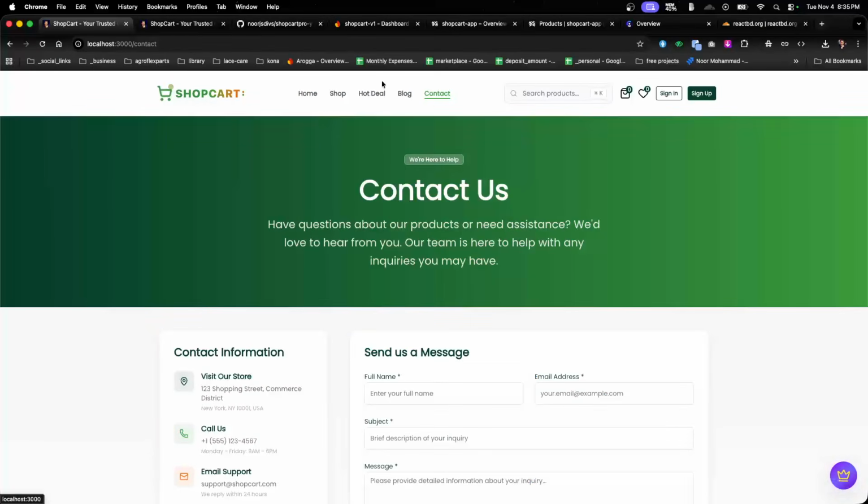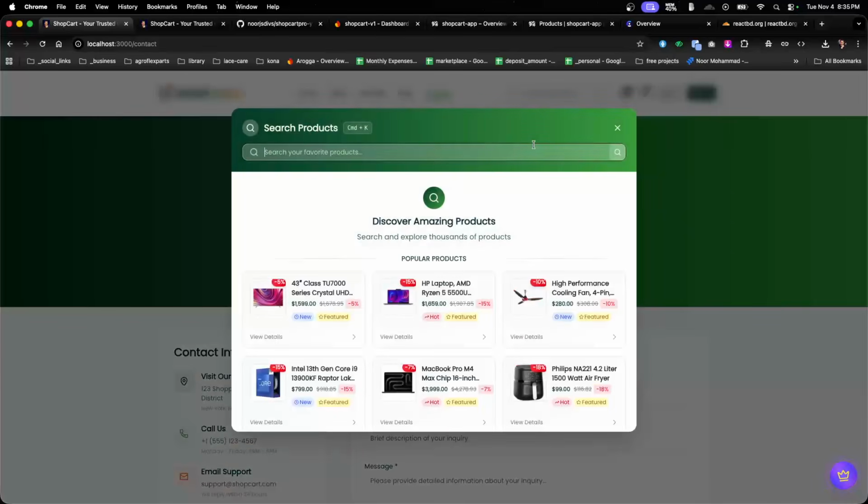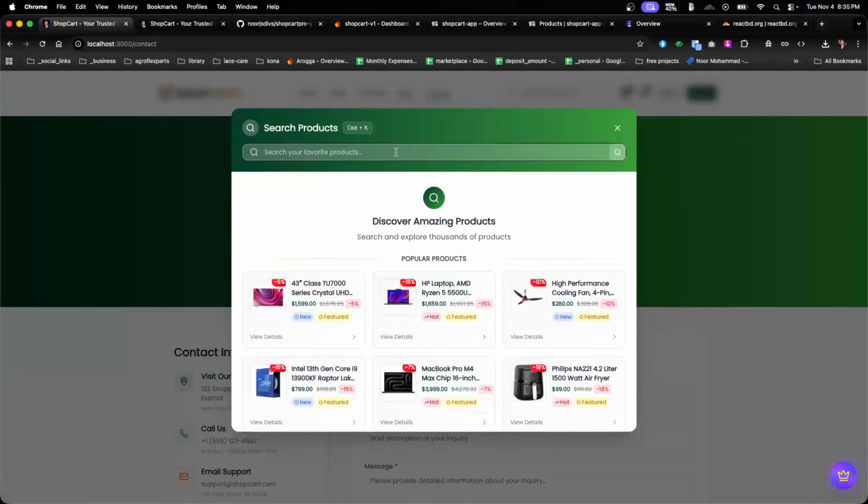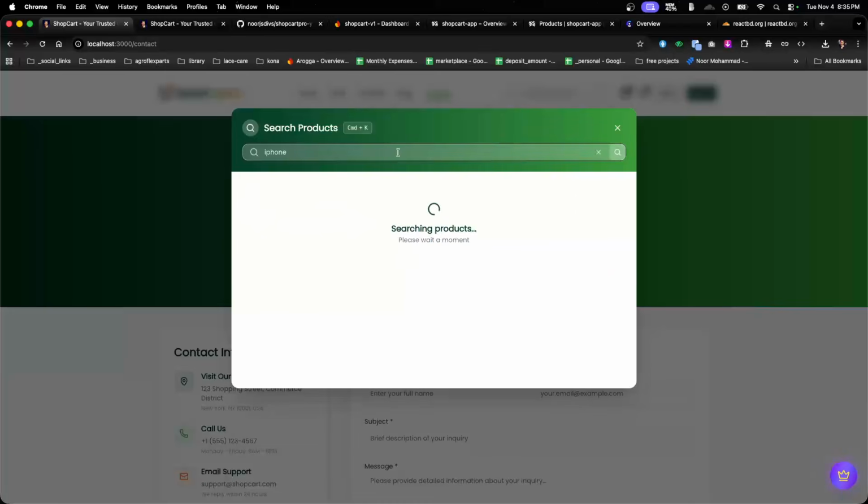So first of all, let's try something very unique. Also the search, as you can see, if you just click Command K or Control K, your search will appear, and there is a discoverable product here. You can search any product, like I will search for the iPhone, and I'll get the iPhone. If I click, it will add to the cart.